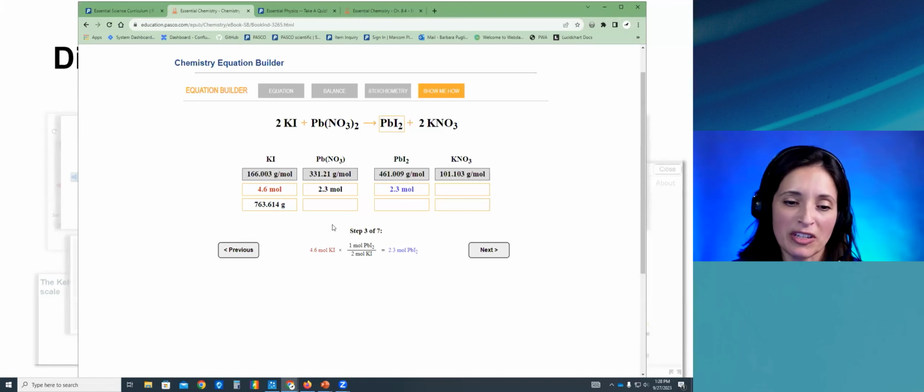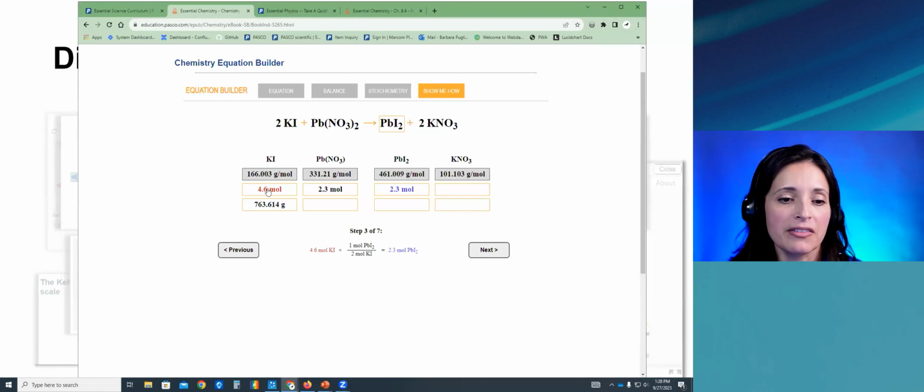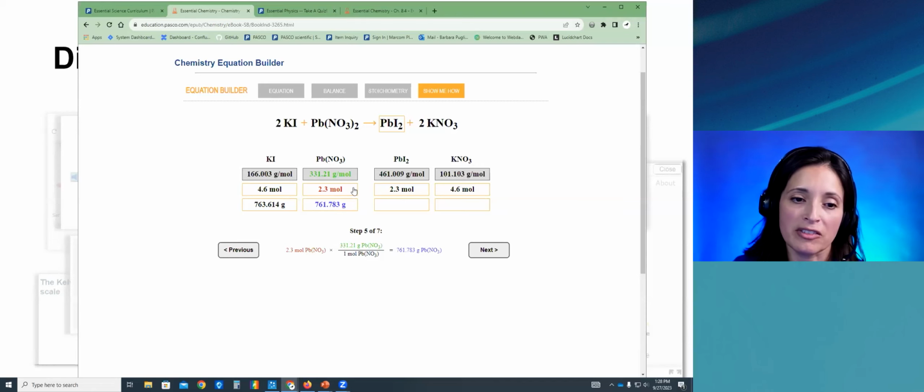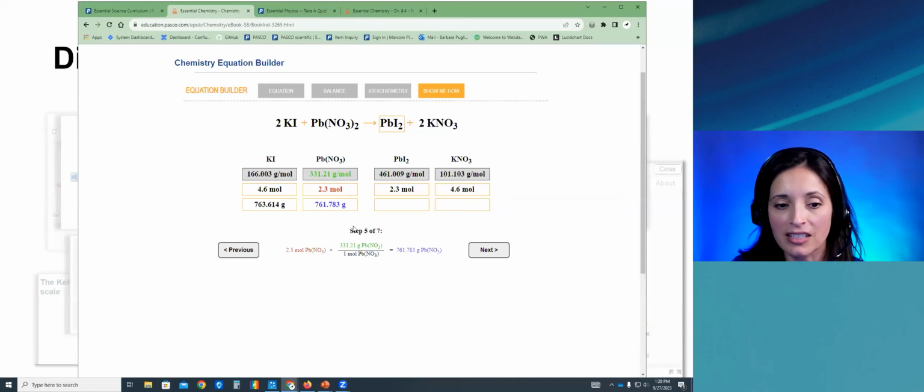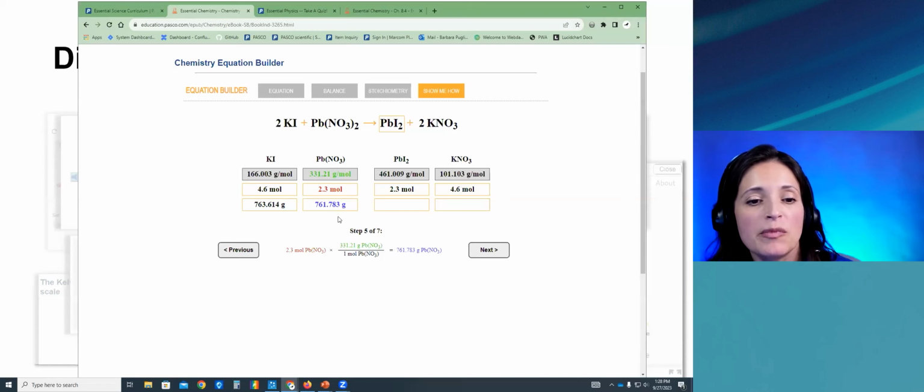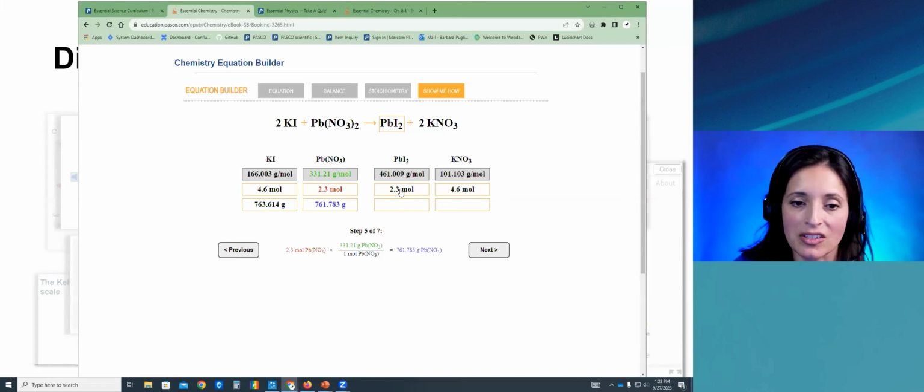Actually, let me rephrase that. It's based on the given. The given in this case was 4.6 moles of potassium iodide. And then when I go to the next line, it's switching to the given of lead nitrate. So the thing in red is the given. The numbers that are being used for the calculation are colored, as you can see here.